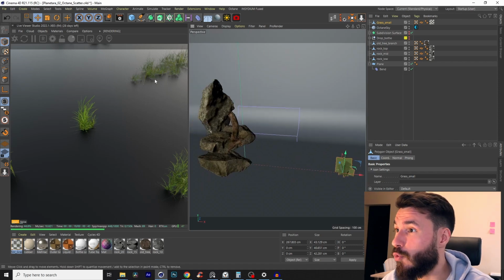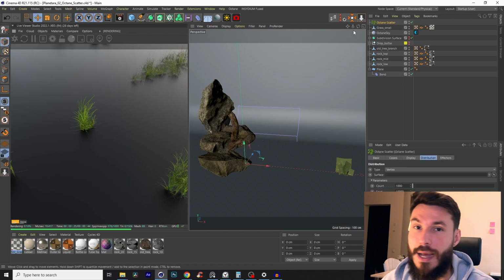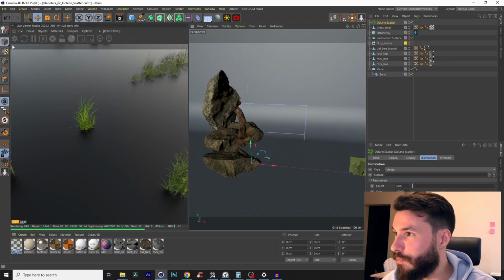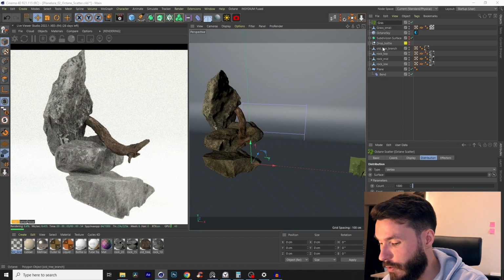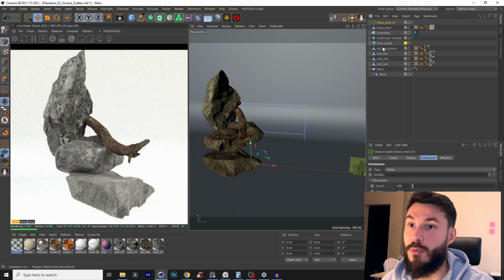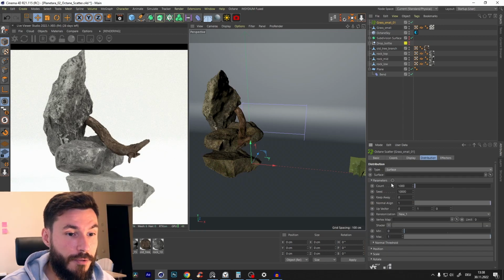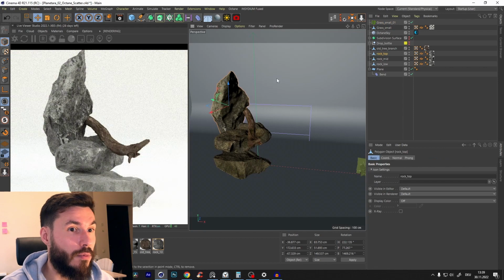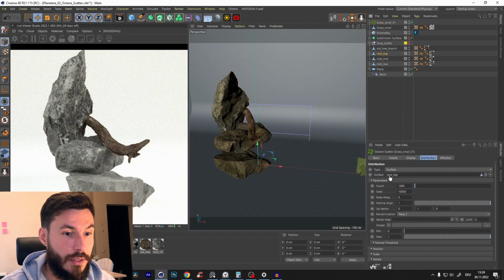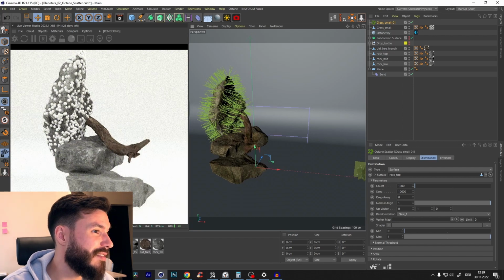Now we go to Octane and take our Octane Scatter, and that's the whole magic. We start our render view here, and again we call this one grass small 01. We go to the scatter and go to the type surface, because we want to put all that grass on the surface of the stone, and the surface is just our rock here. So we take our rock top and drag it into the surface of our Octane Scatter, and you see already we get some weird spheres here.